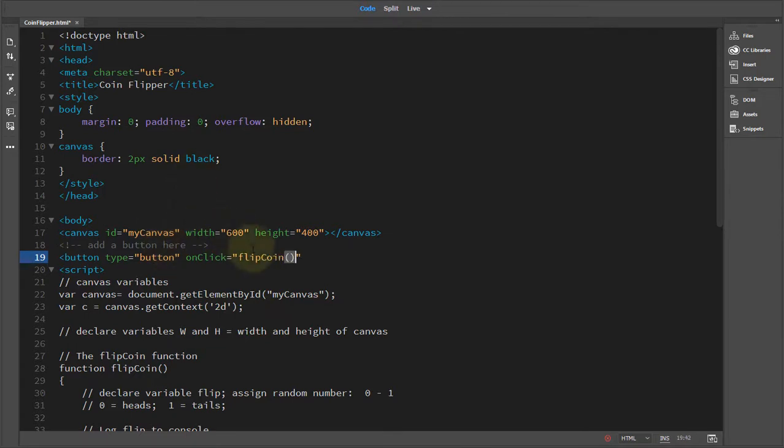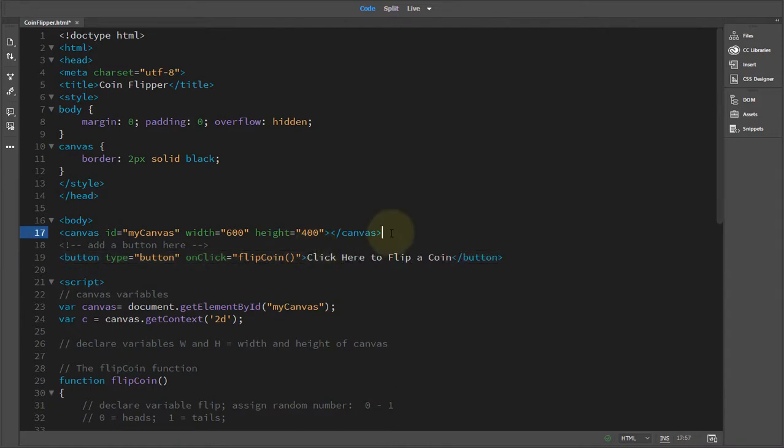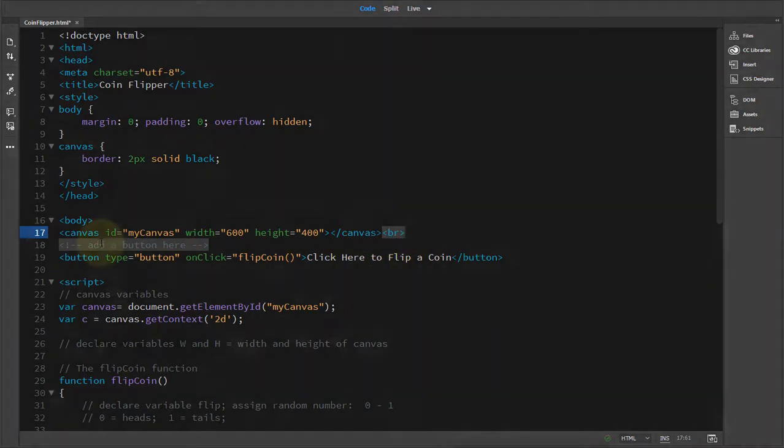Now, flipCoin is the function that I just showed you down below, and so that means whenever we click the button, we're going to call that function. Inside the opening and closing tag of the button, we want to put the words "Click here to flip a coin." One other thing you might want to do here is right after the canvas, put a break tag. That's a BR tag. That will cause the button to go down below the canvas.